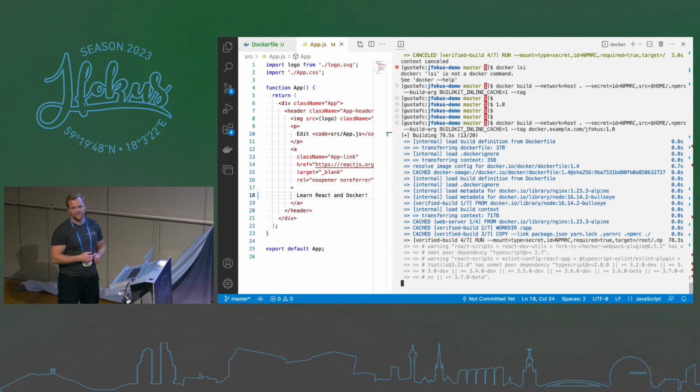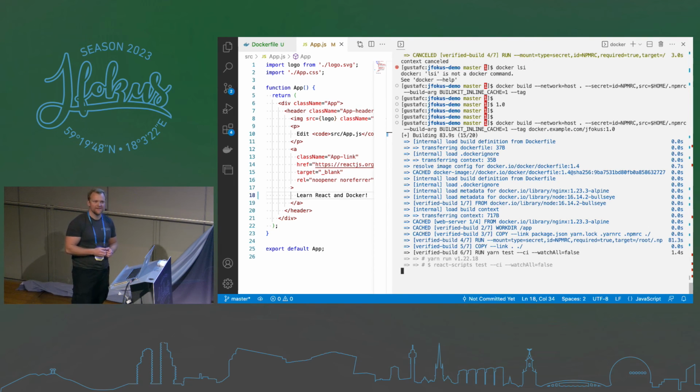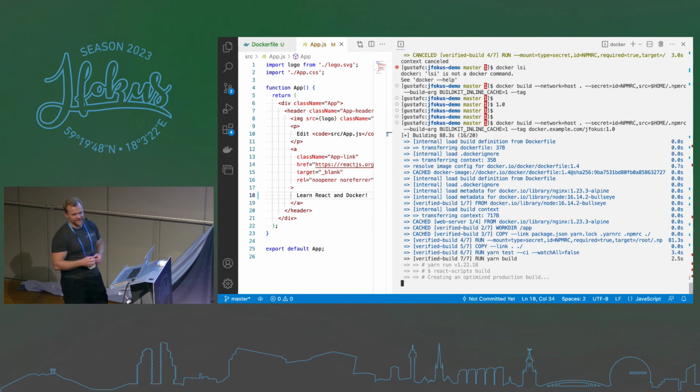But caching from latest is generally a pretty good idea. Or the previous build, if you have a good way to determine the tag or identifier for the previous build.